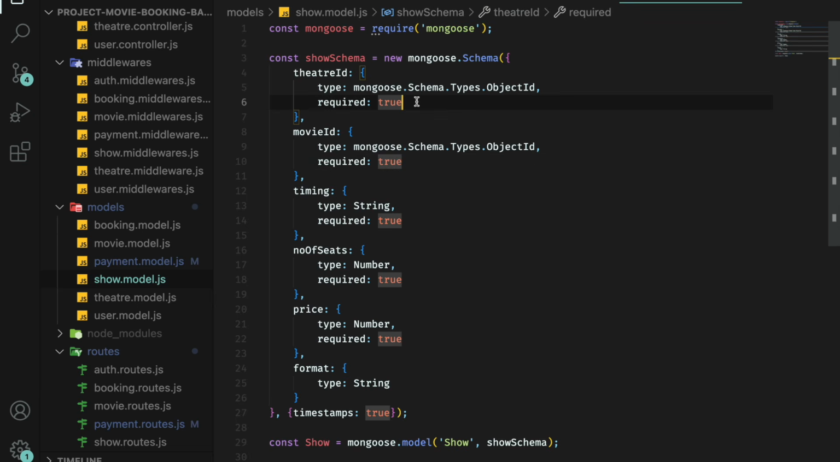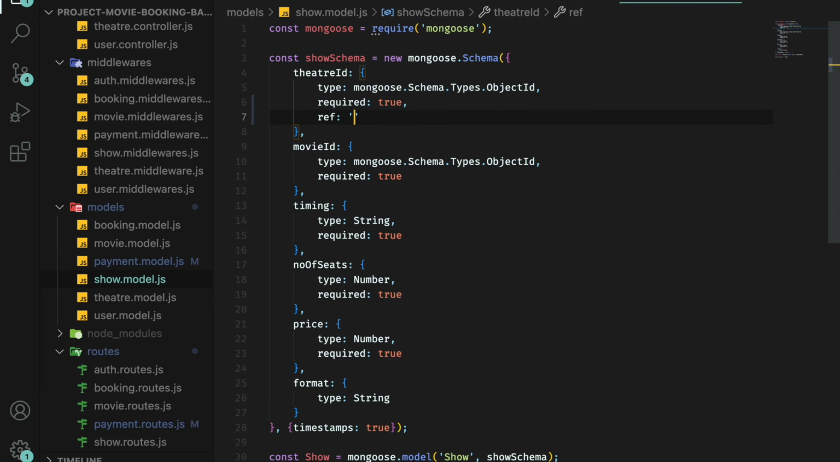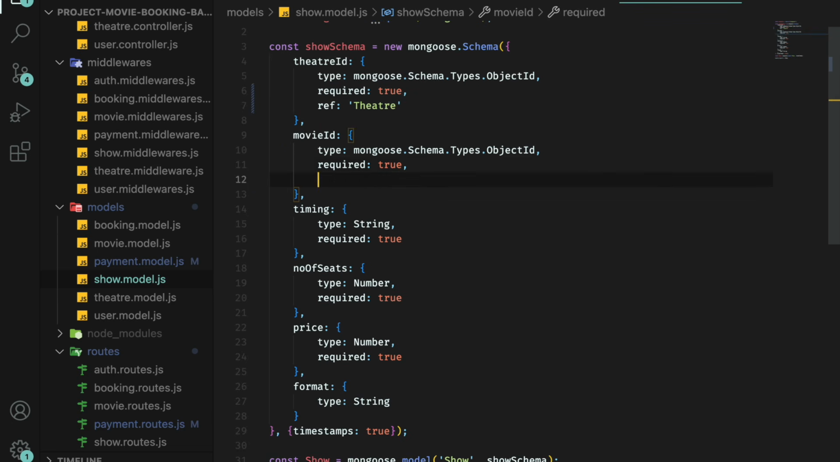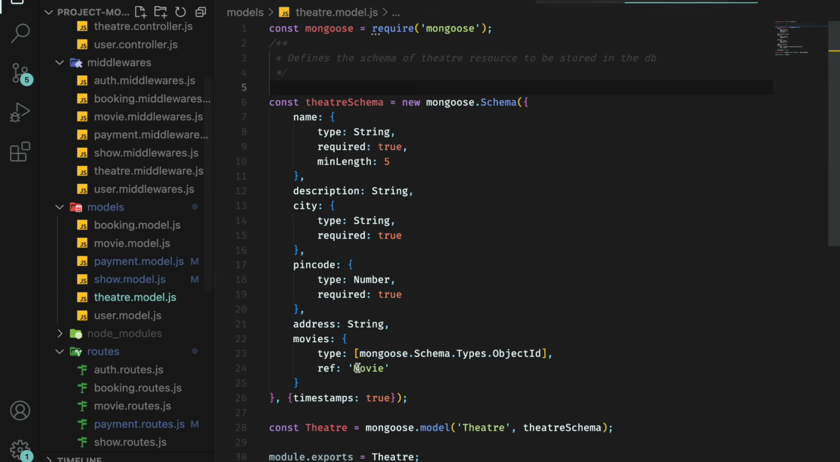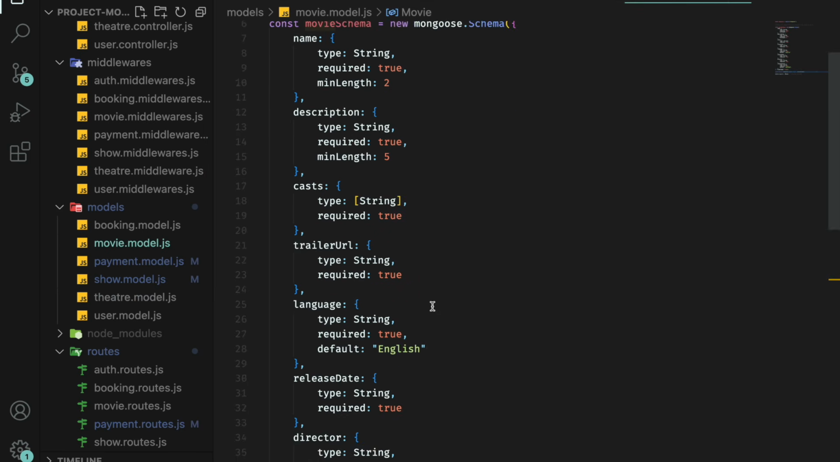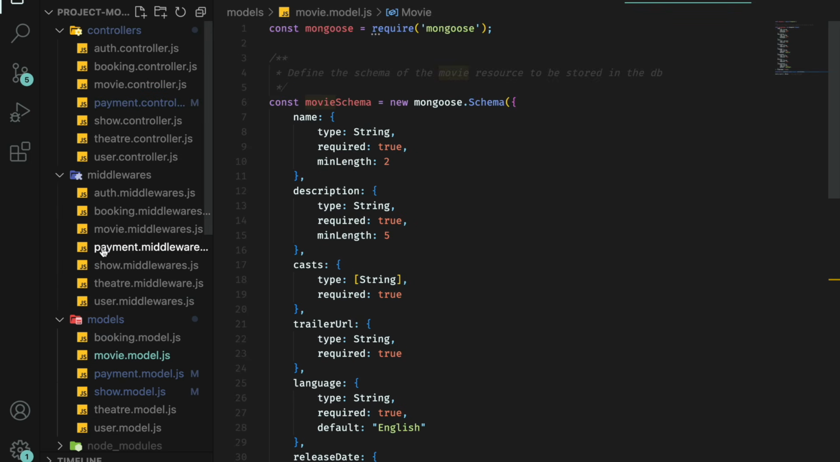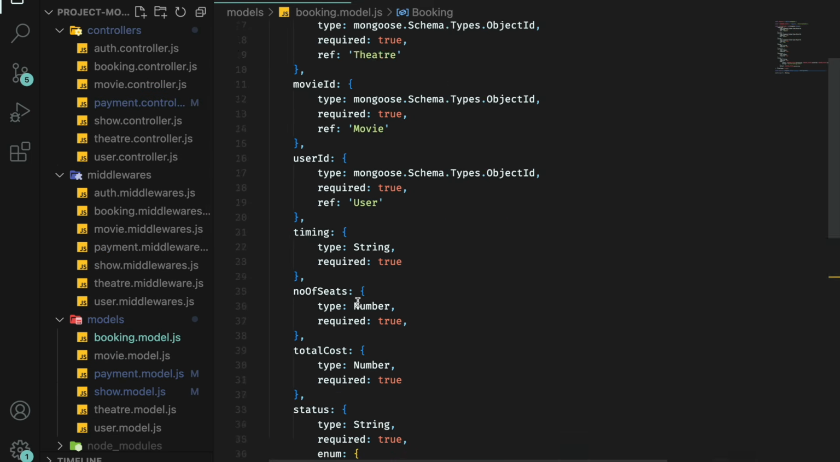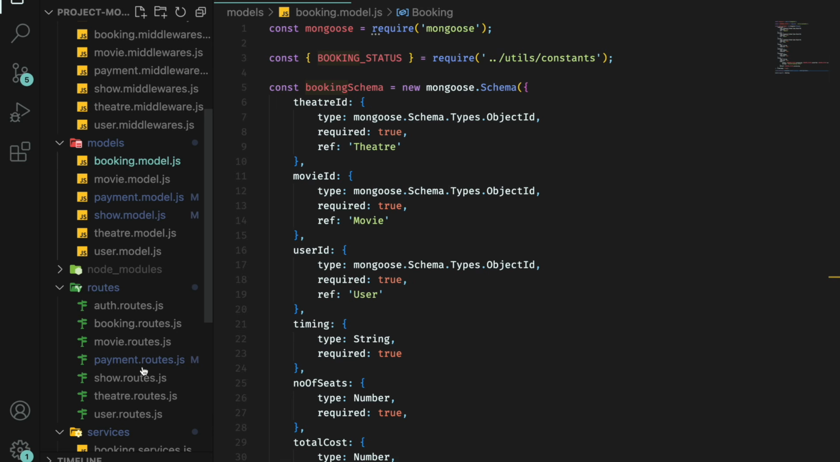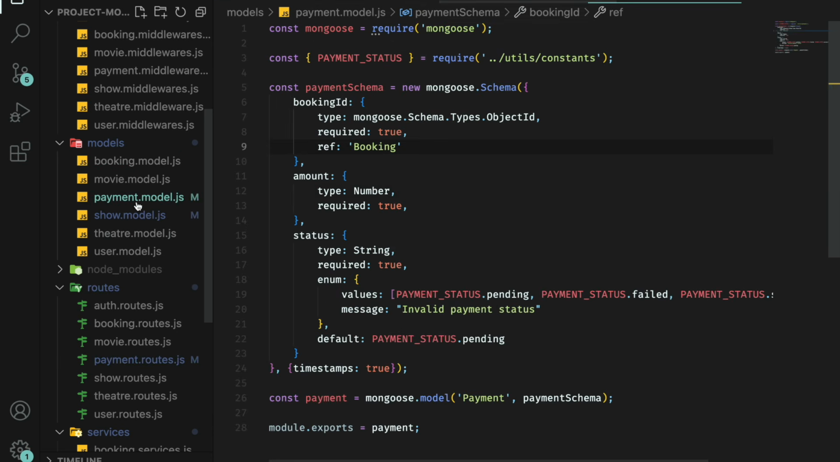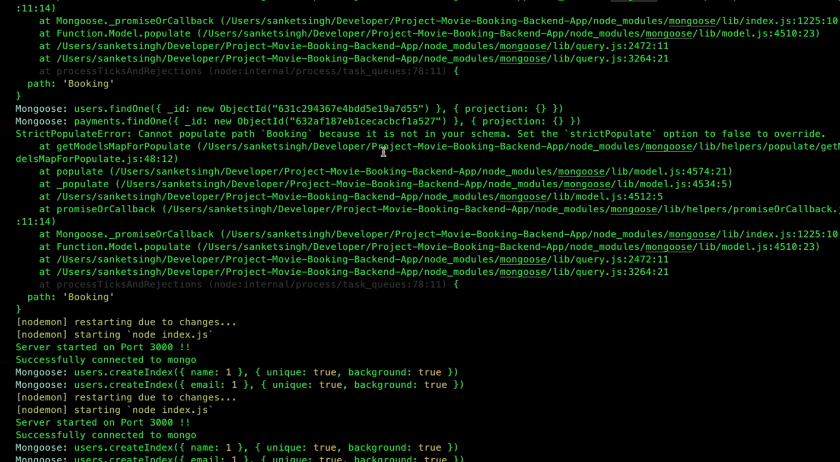And here also we are making a mistake. Technically this should be ref theater and ref movie. Right, we made a few mistakes here. Just like this ref is here. Let's try again. Cool, let's try again.